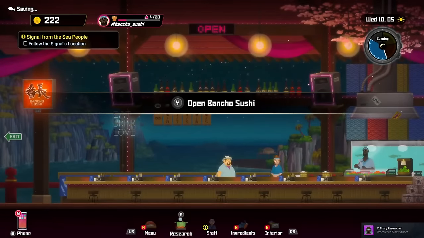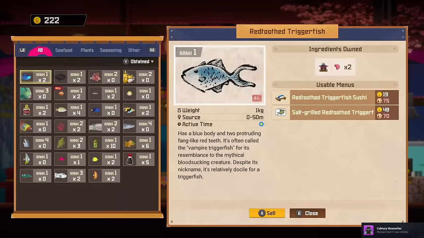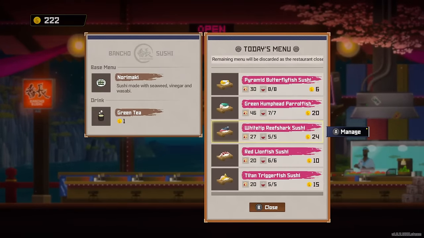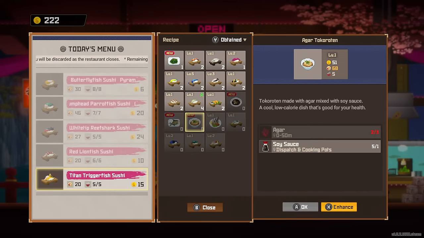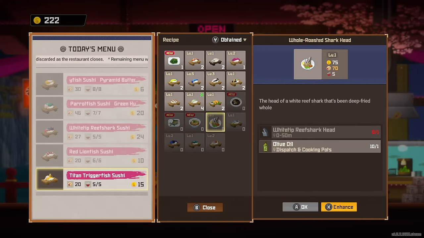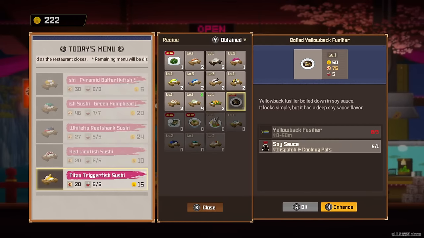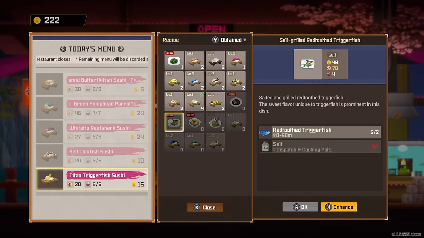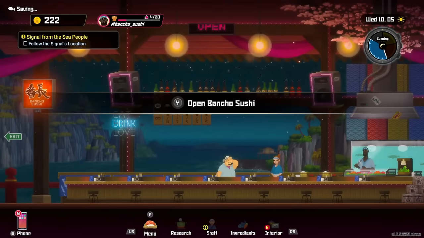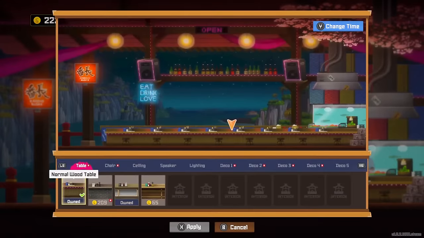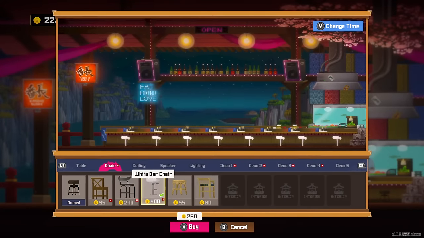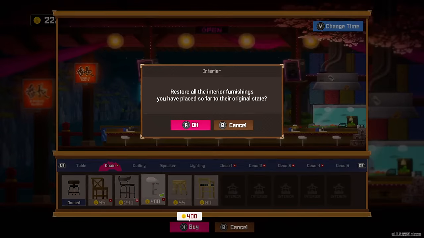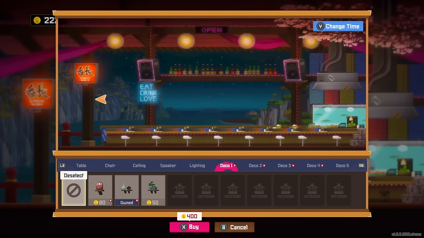Yeah, I mean, might as well. Yeah. Ingredients. So wait, let me. There. Yeah, these things. So that takes agar and soy sauce. That takes yellow back and soy sauce, and that takes red tooth and then salt. Okay. That's good to know. Is there anything new in here? Ooh, new chairs. White. That's so lame. That's so lame for this nice place.